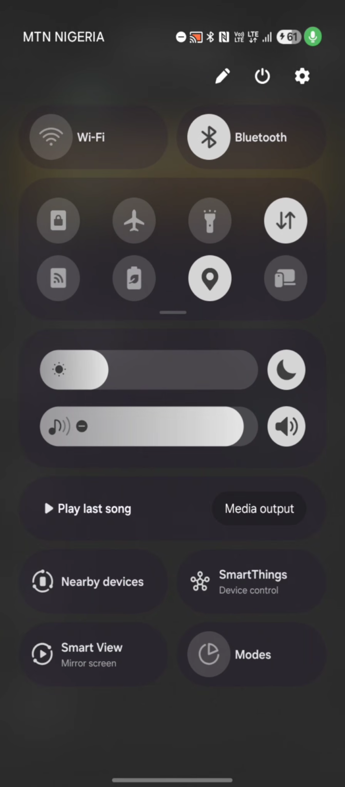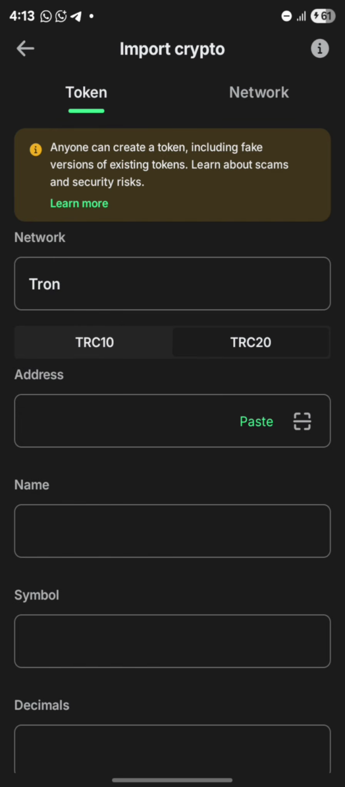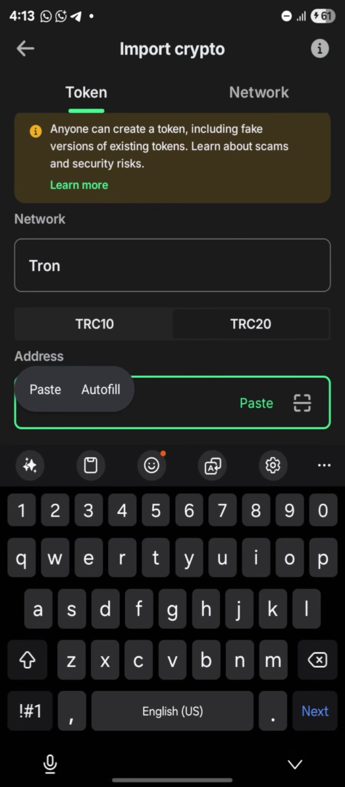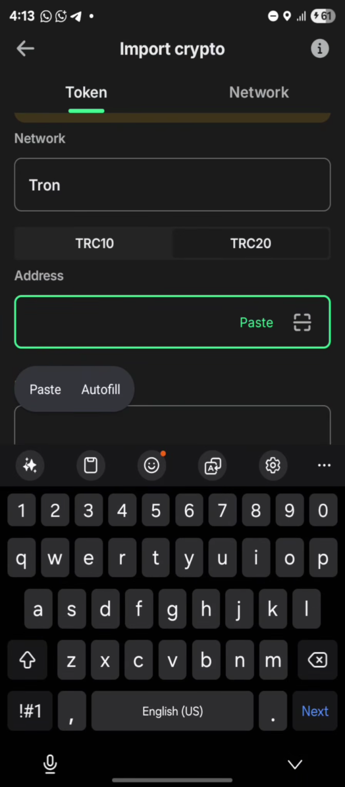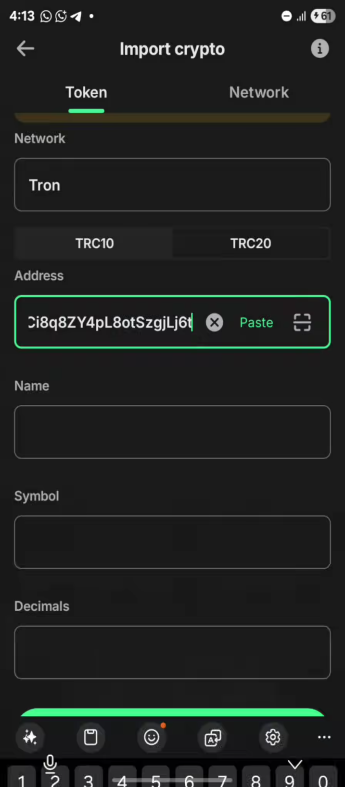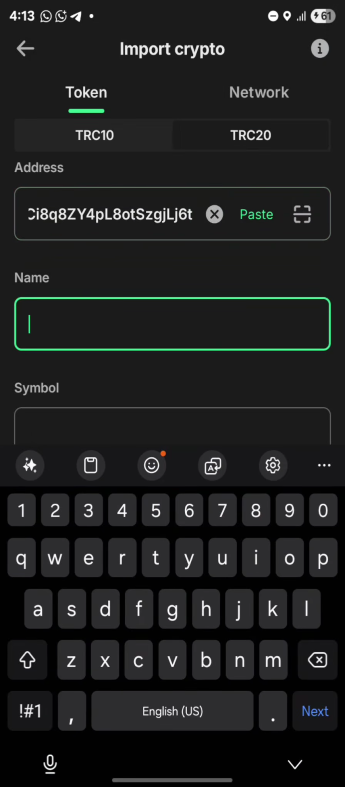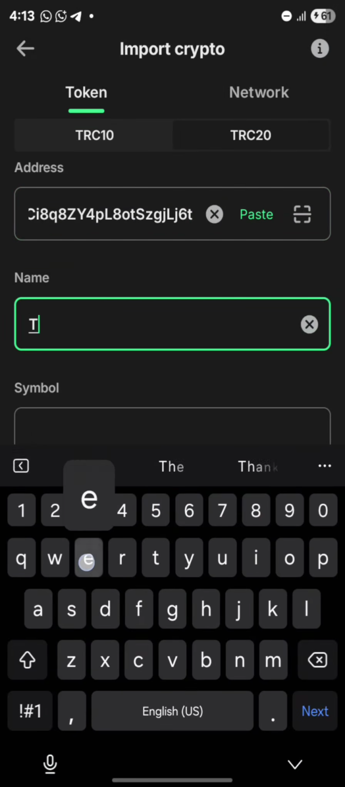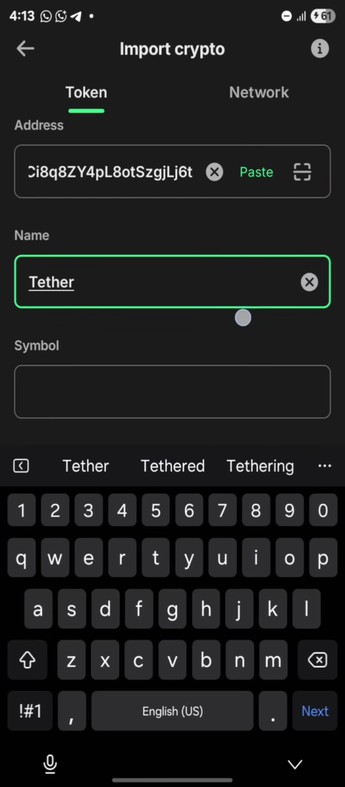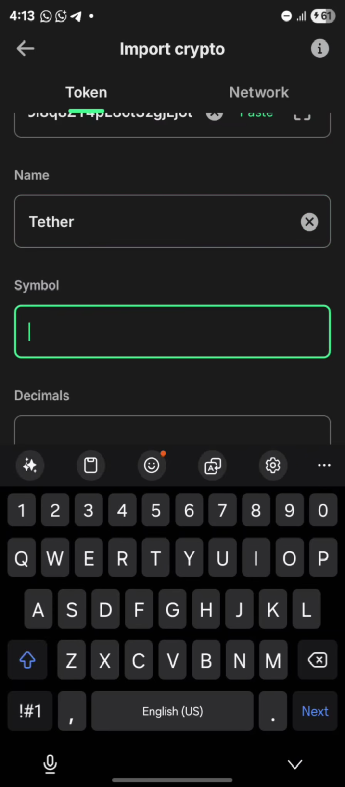So I'll be turning off my data instantly. I will scroll down, then I'll paste the real contract address of this crypto, the real wallet contract address of it. After you do that, they will tell you to put a name. For the name, you write Tether USD, follow this process. Then the symbol, you write USDT, the symbol is USDT.